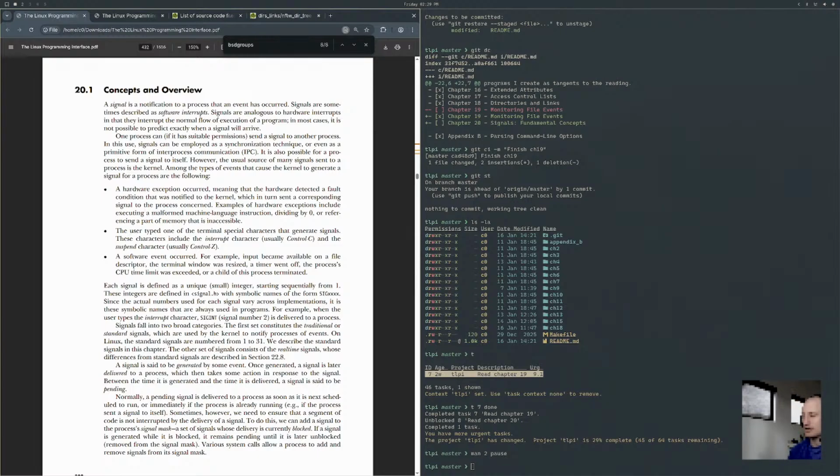Some of them, like kill -9, that is pretty universal, right? They're saying that sometimes the numbers mean different things on different versions of Unix or different implementations. That seems weird. It is these symbolic names that are always used in programs.